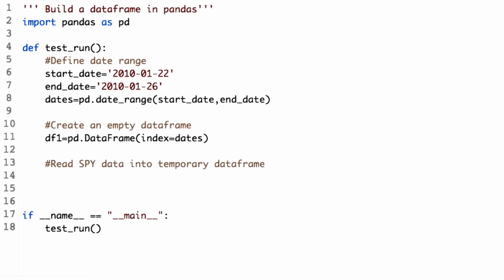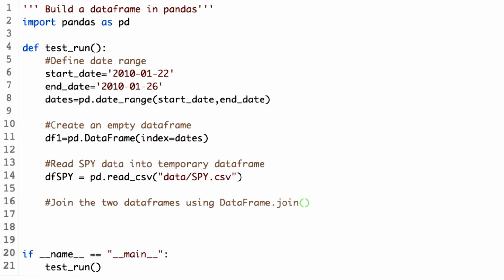Continuing on, let's read the CSV file for SPY in df_SPY, a temporary data frame. The next step is the heart of building the final data frame. We combine the empty data frame df1 with the temporary data frame df_SPY. We use the join function of the data frame for this purpose. Let's do it.